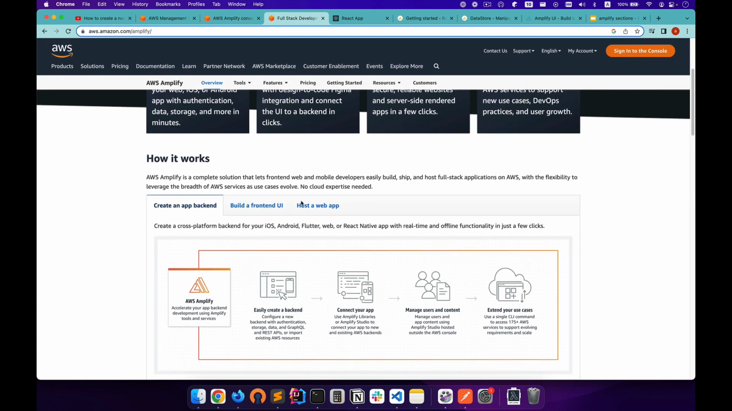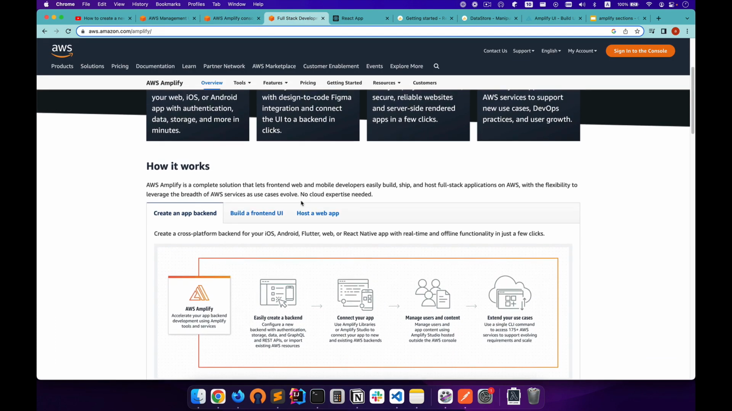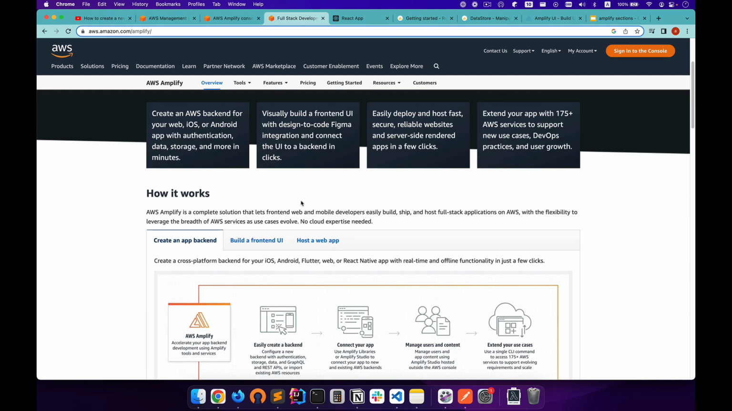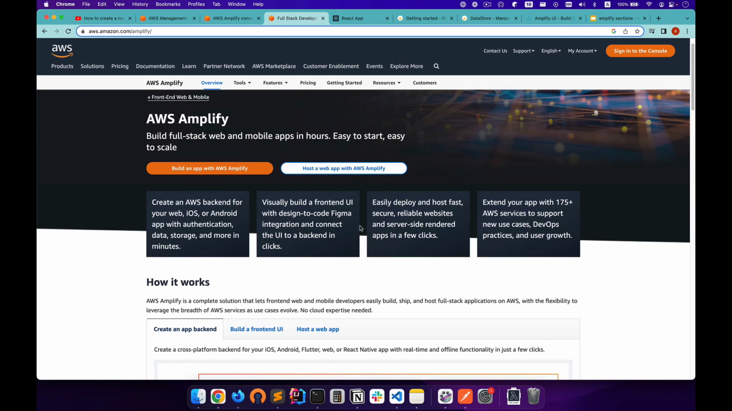AWS Amplify also recently allows you to build UI components using Figma that can be easily integrated into the UI. And finally, AWS Amplify allows you to easily deploy and host your apps on AWS. Behind the scenes, it leverages a lot of AWS services such as DynamoDB, AppSync, and Cognito for authentication, and other AWS services that you wouldn't need to interact with yourself.